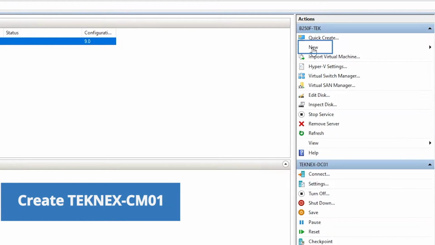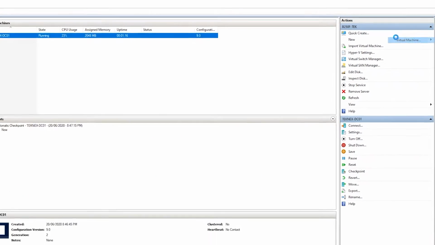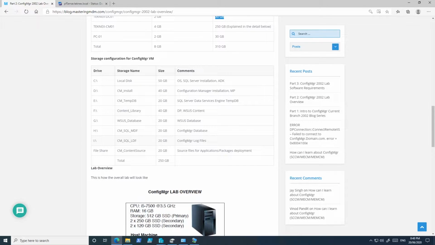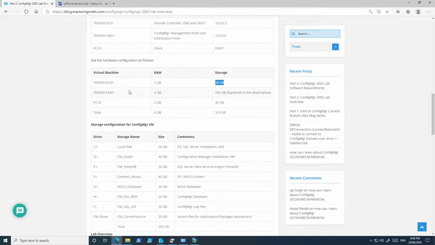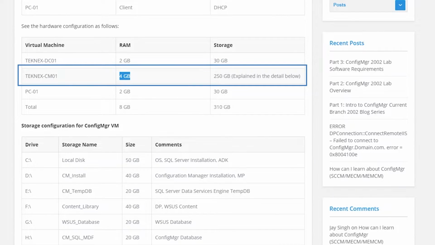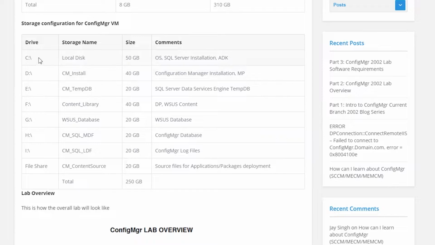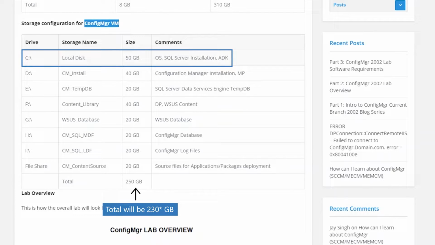virtual machine. So again, I will click on new virtual machine. This virtual machine is going to be our Configuration Manager virtual machine. And let's go back to our blog again and have a look at the resources that we have to provide for that virtual machine. So TEKNEX-CM01, minimum RAM I'm recommending 4 GB for that purpose, and storage 250, explained in detail below. Here it is. So for the config manager VM, C drive, this is going to be our operating system: 50 GB storage, 4 GB RAM.